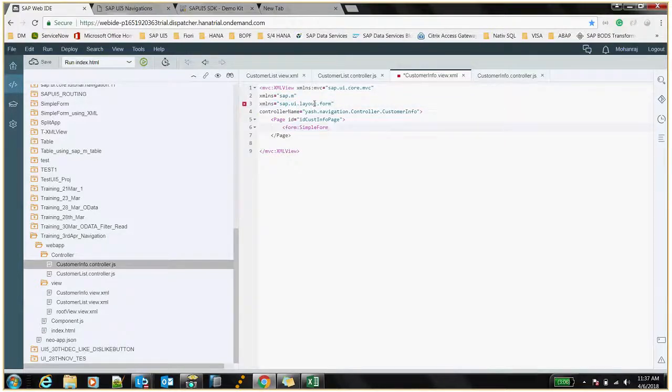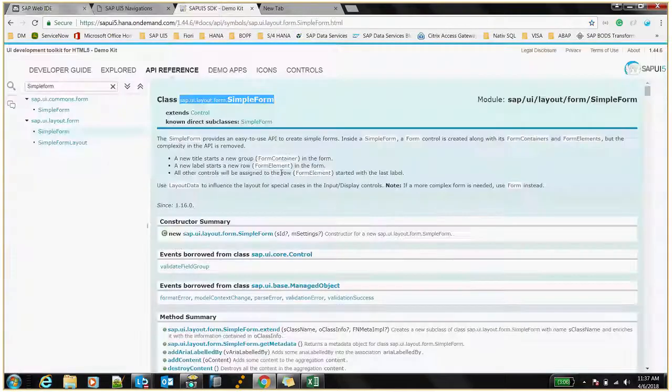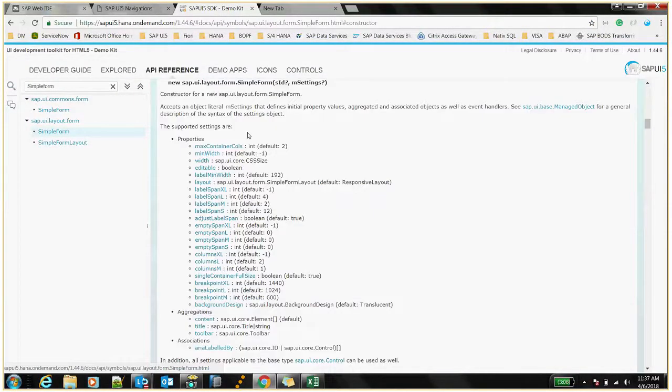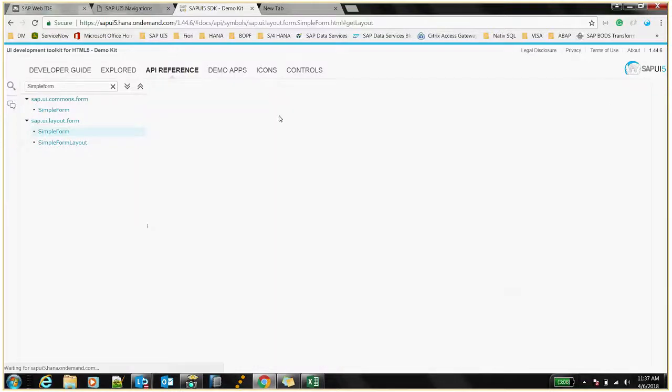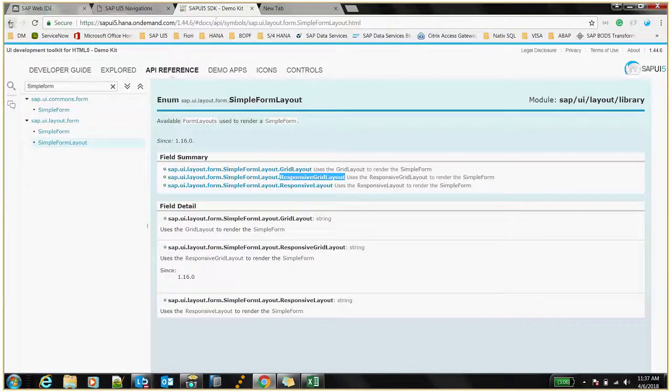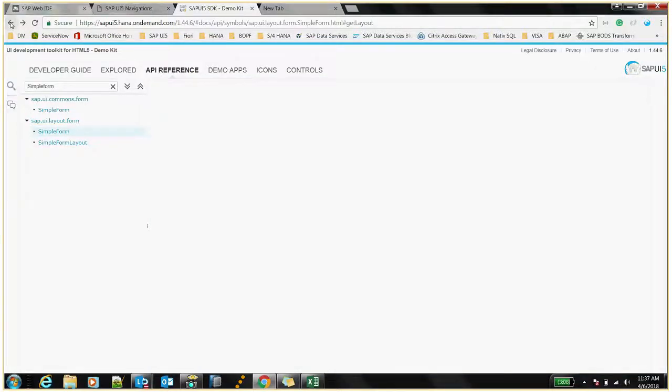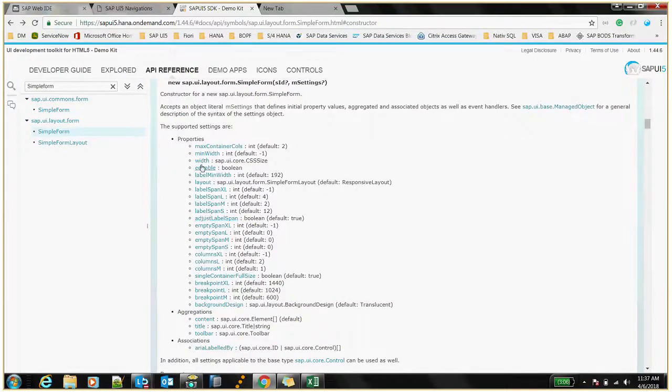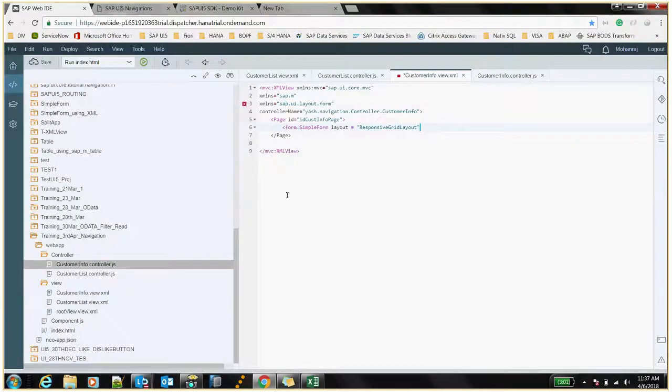Fine. So inside the simple form, what properties do we have? We will use the layout property. What will this layout have? It has 3 layouts. I will go with the responsive grid layout. Okay. So let us check for other properties of the simple form. Layout. As of now, nothing else is required. So let me close this. In the simple form, it says expected, so it should be form.